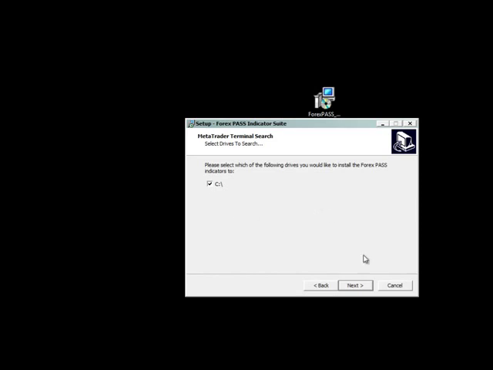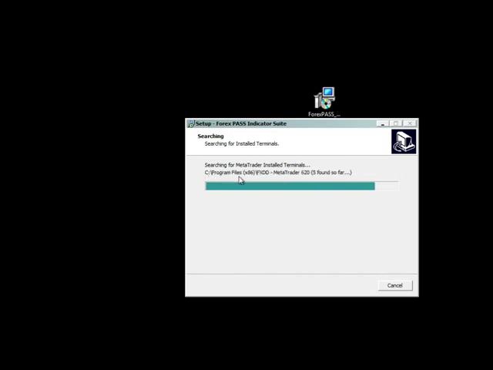So once you click Next, it's going to start searching through your C drive, or whichever drives you selected, and it's going to find MetaTraders for you. Right now, I've got quite a few on my computer. So far, it's found 5 of them. Once it finishes finding them, it's going to list them out for you and allow you to select or deselect which MetaTraders you would like to use.